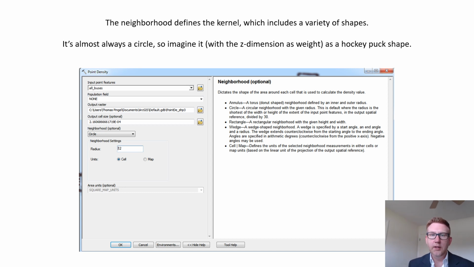Less often used are wedges. Wedges are a way to define things with angles in addition to distances. So if the phenomena that you're modeling are particularly oriented in one direction or another, you can do that. I have never in practice used a wedge-shaped neighborhood, but that's not to say that it's not useful. It's nice to have it in here.